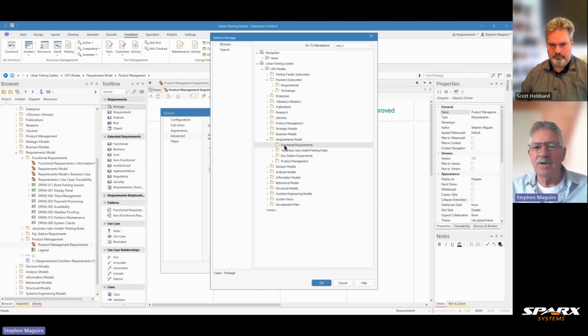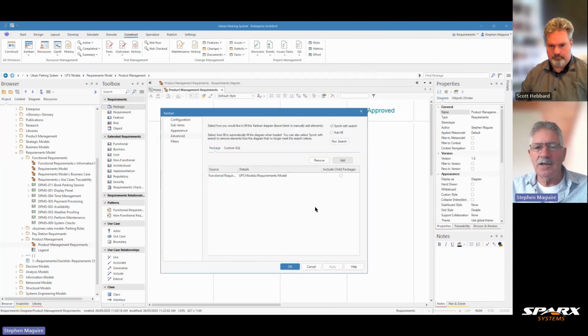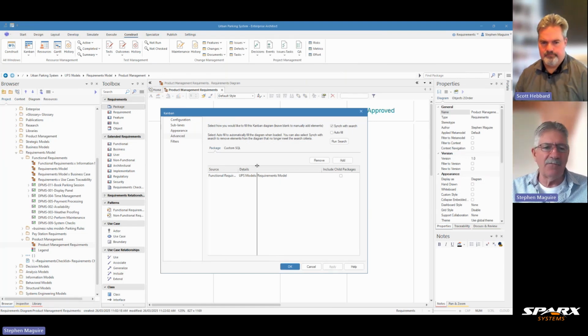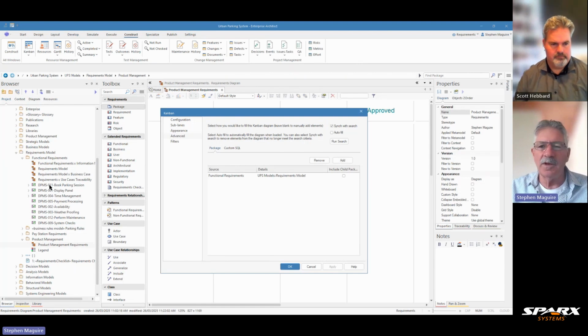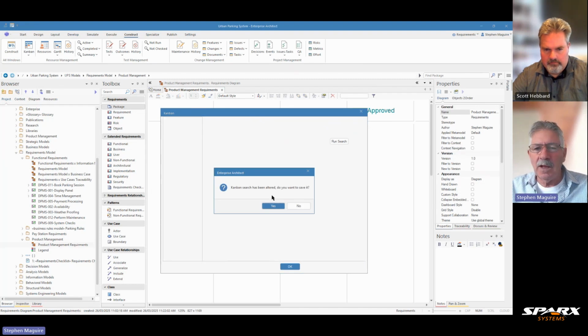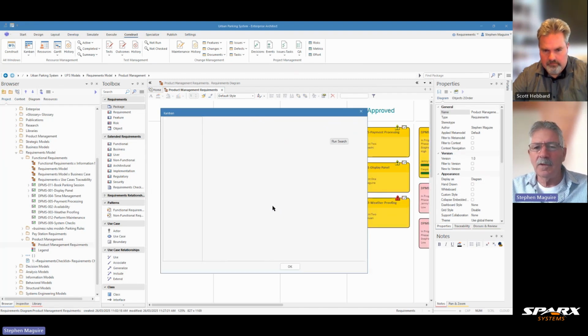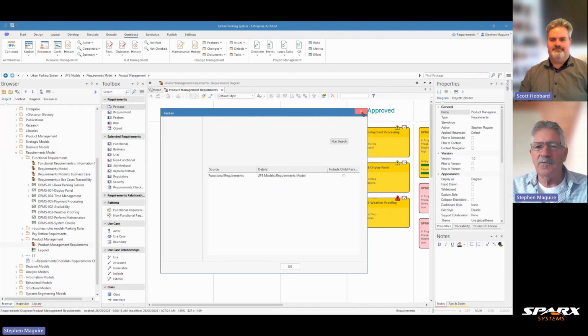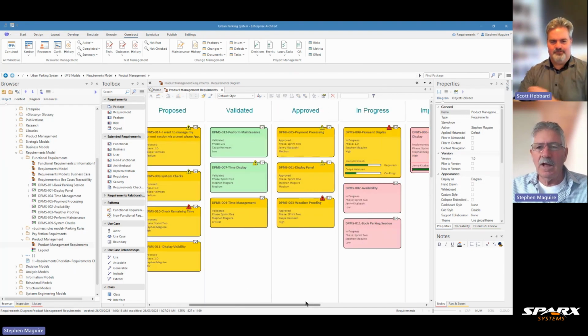If I want functional requirements, I'll say okay to that, and you can see here there's an option for include child packages. I don't happen to have child packages. All my requirements are nested under each other, and now I can say, let's run the search. And as we know, do you want to save it? Yes, I do. Now let's click off this, and you can see now it's all done.